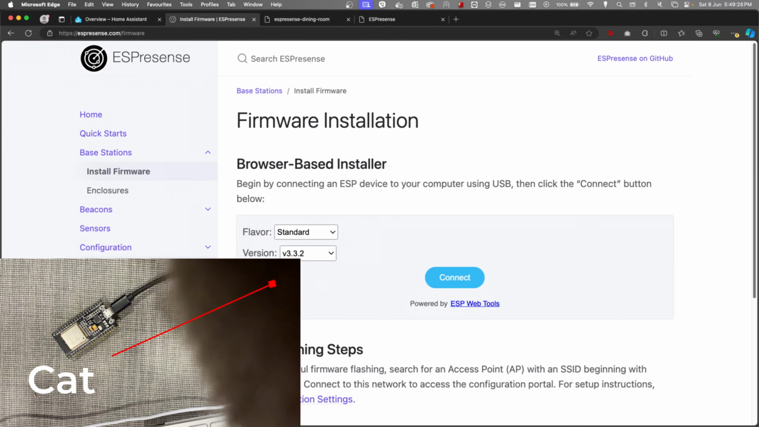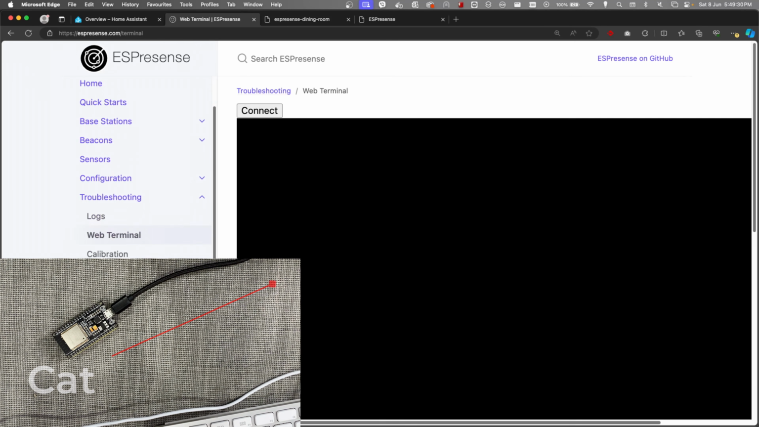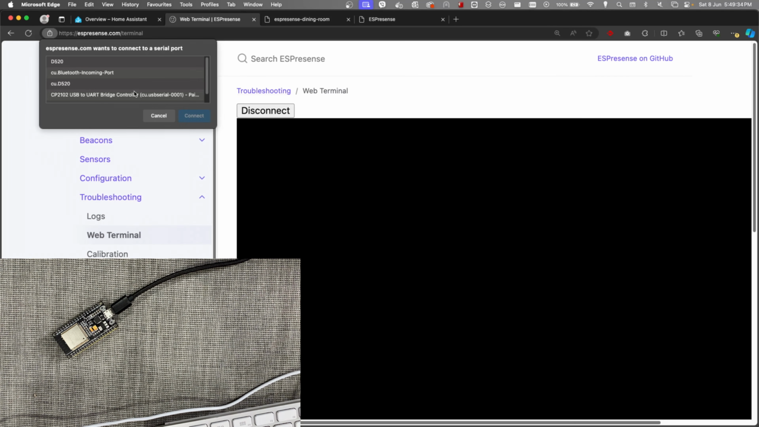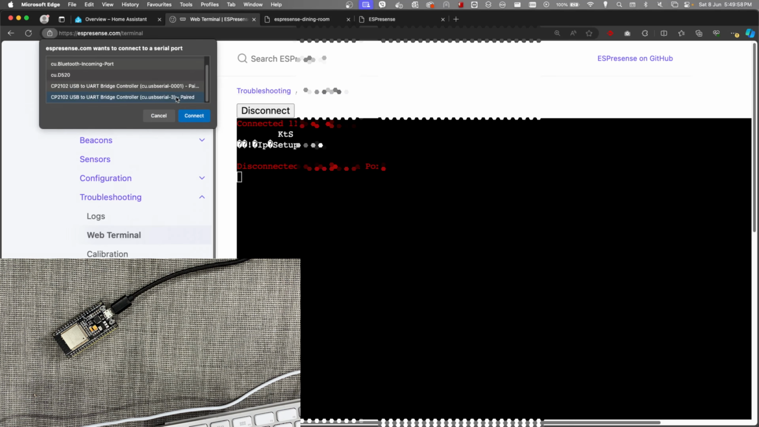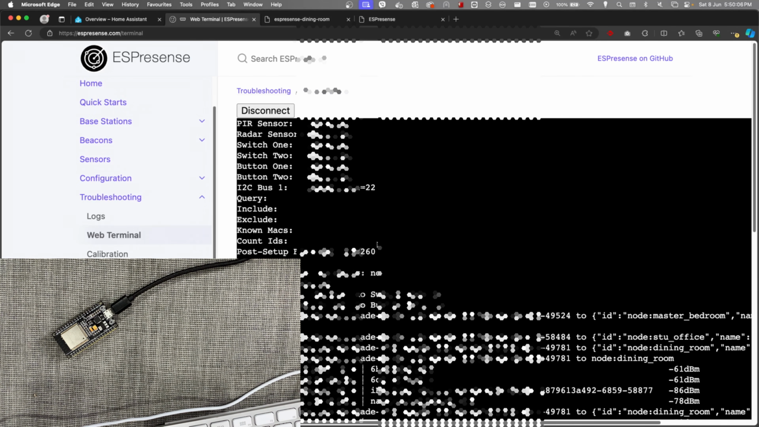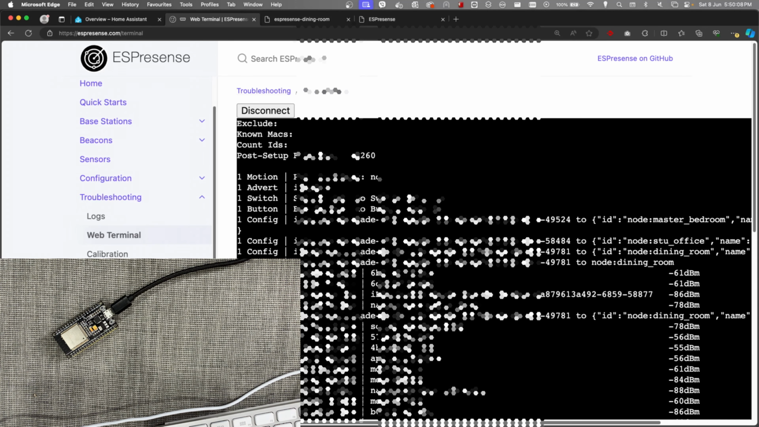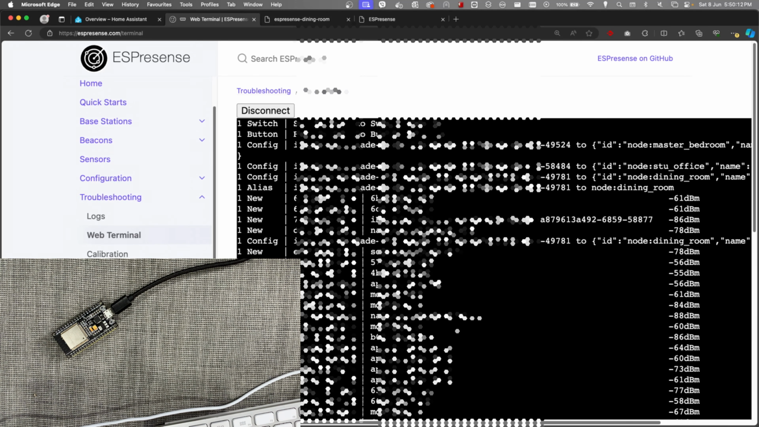ESPresence.com, and if you go to the troubleshooting link down here and then to web terminal, if we click connect and then select the USB to serial connection there, and we have setup done. I think I connected to the wrong port, so I'll grab this one here, and there we go. So we see all of the details that are coming through here and all the different devices.